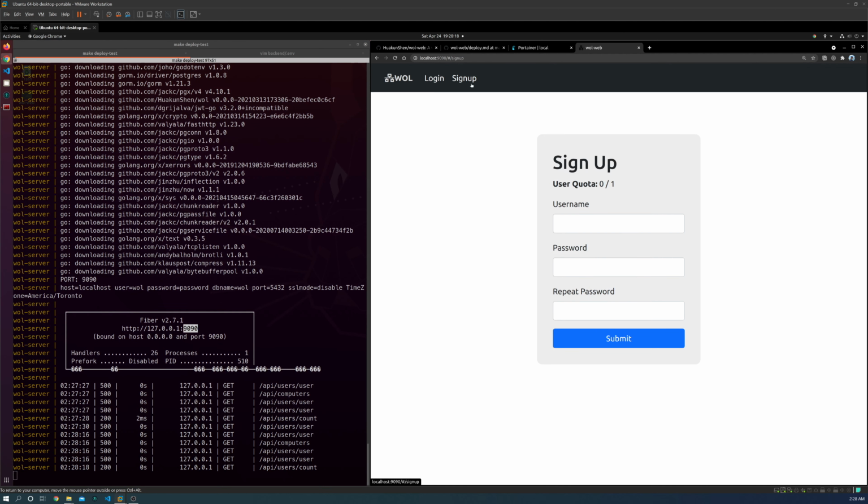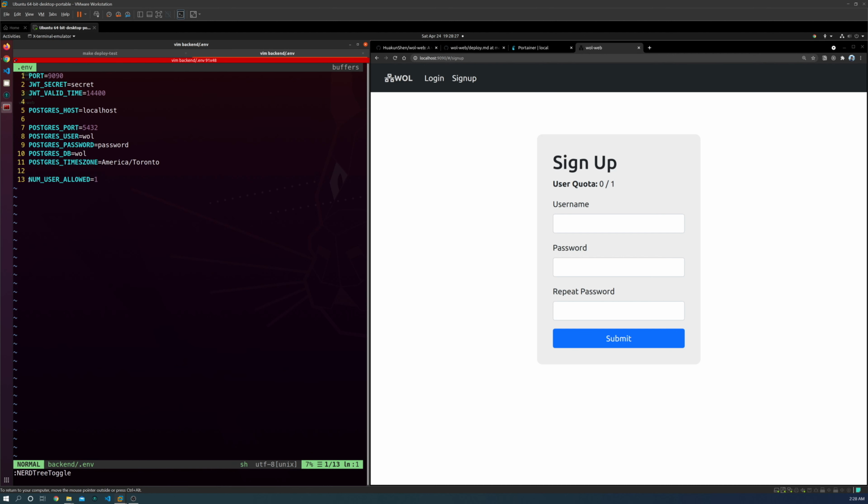And let's go to sign up, since we don't have a user yet. You can see there's a user quota here, 0 out of 1. This corresponds to this environment variable, num-user allowed. Default is 1, which means there's a maximum of 1 user allowed to sign up on this website. This is to prevent many people from signing up and waking your computers up.